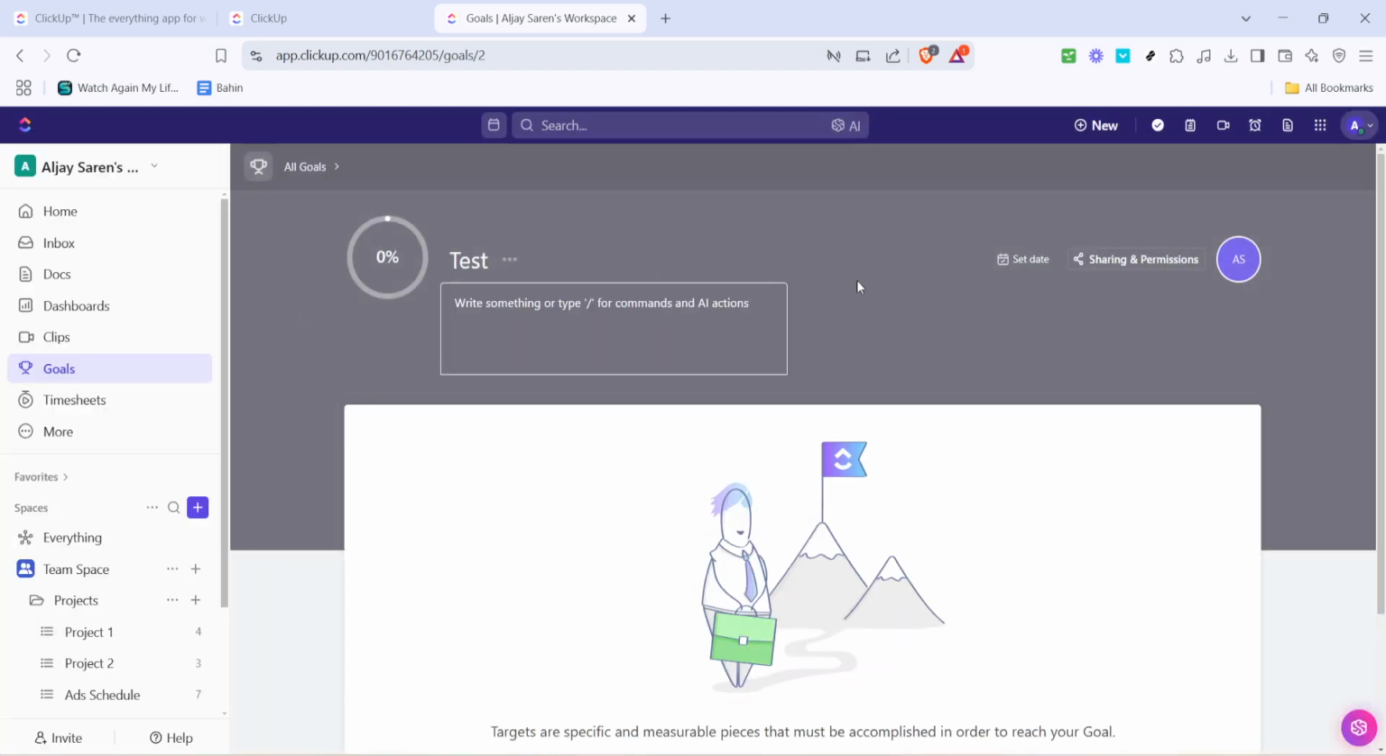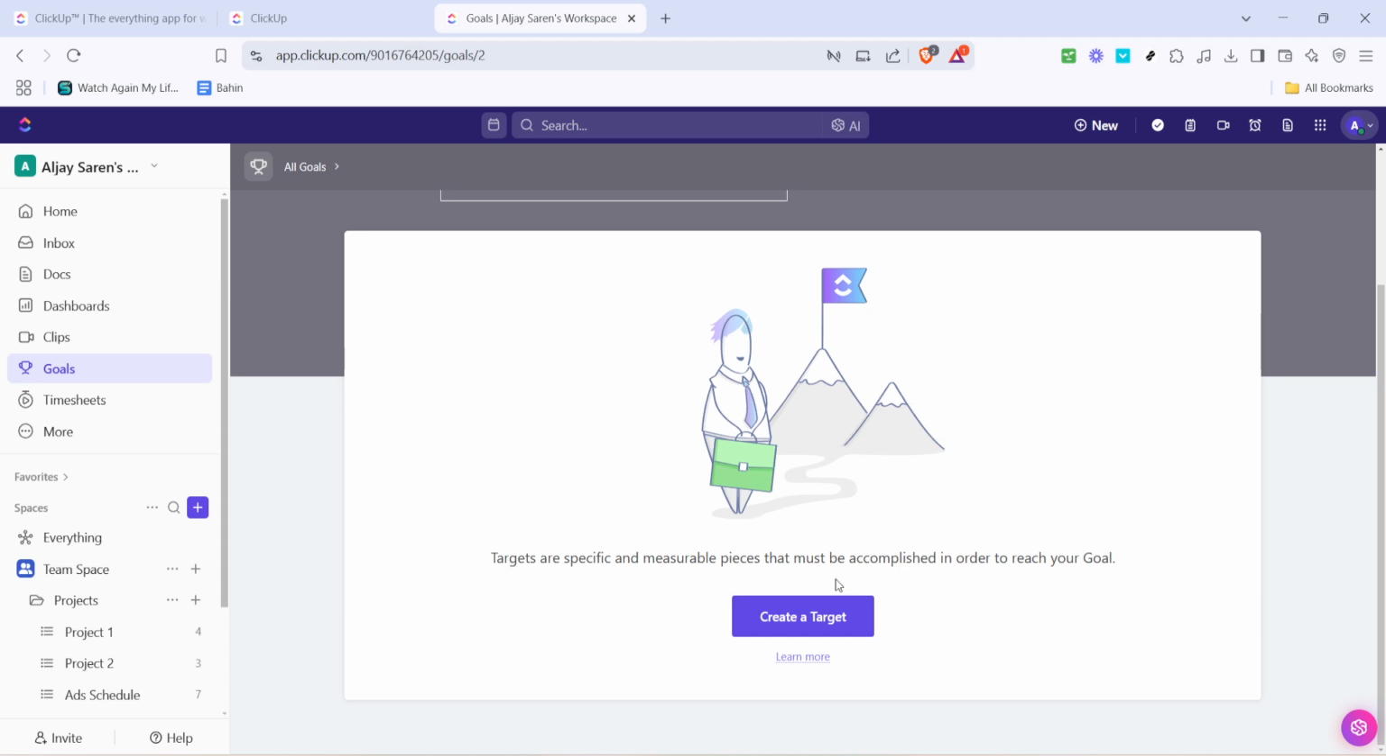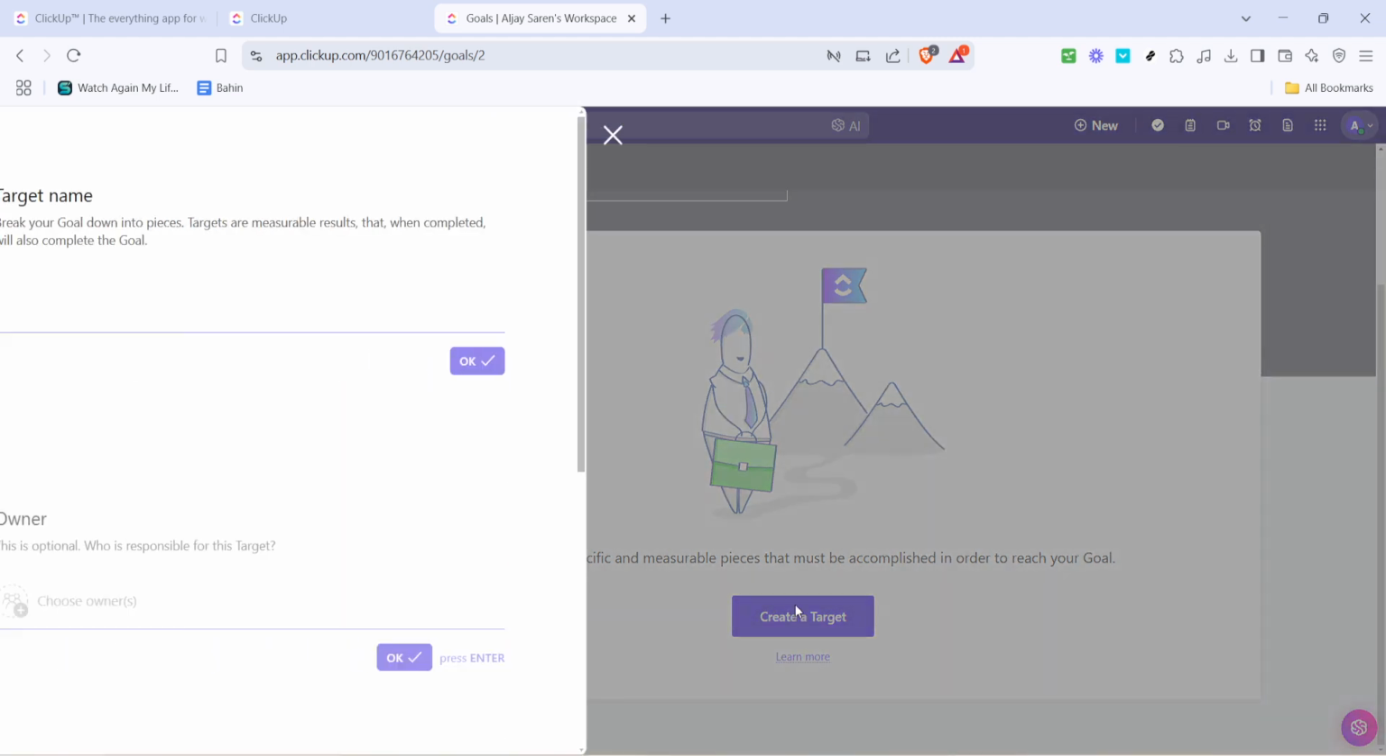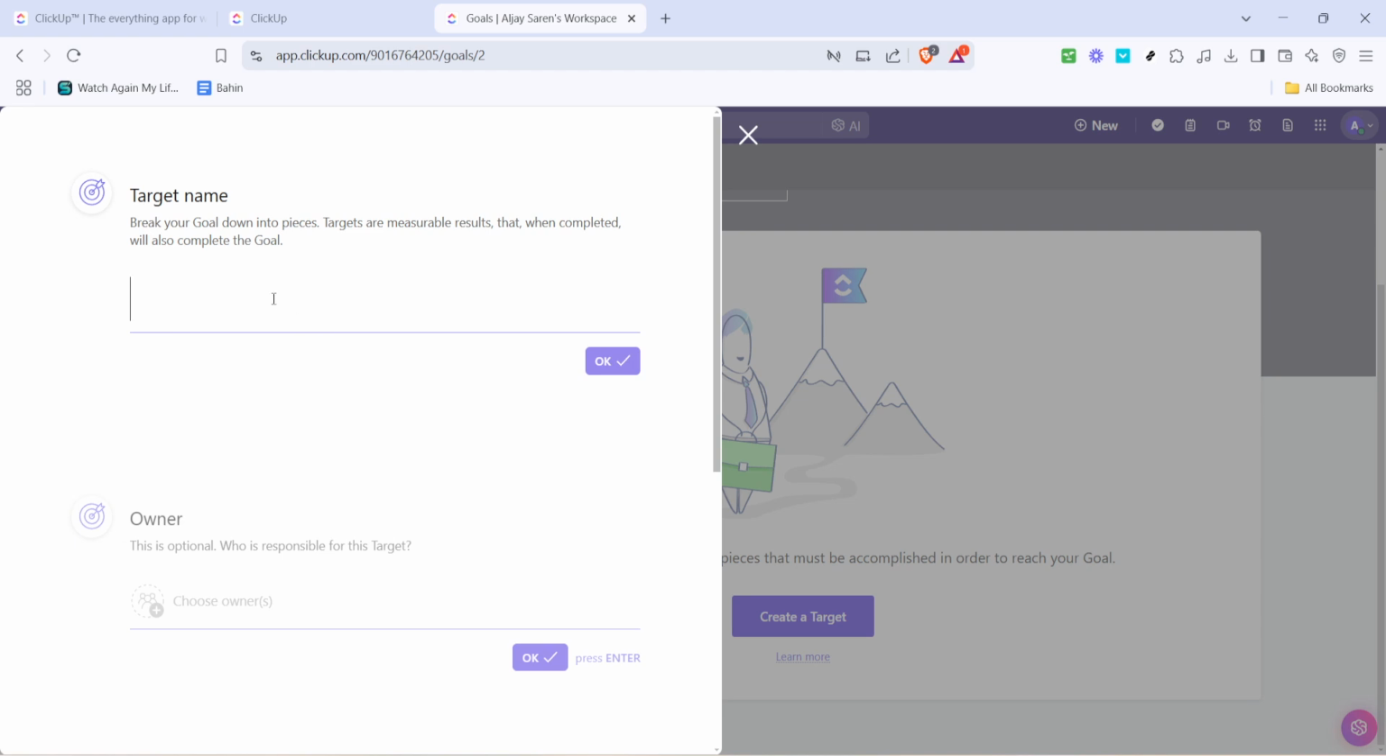After setting the main goal, it's essential to create targets. Think of targets as smaller milestones or checkpoints that lead to achieving the main goal. Click on Create a Target, then proceed to add a name for it. Assign the target to an owner, much like you did with the main goal, to ensure that each part of your goal has a champion responsible for its completion.